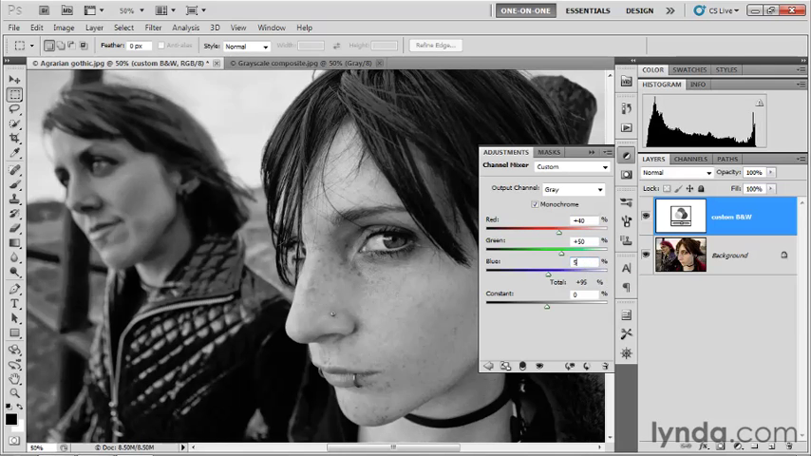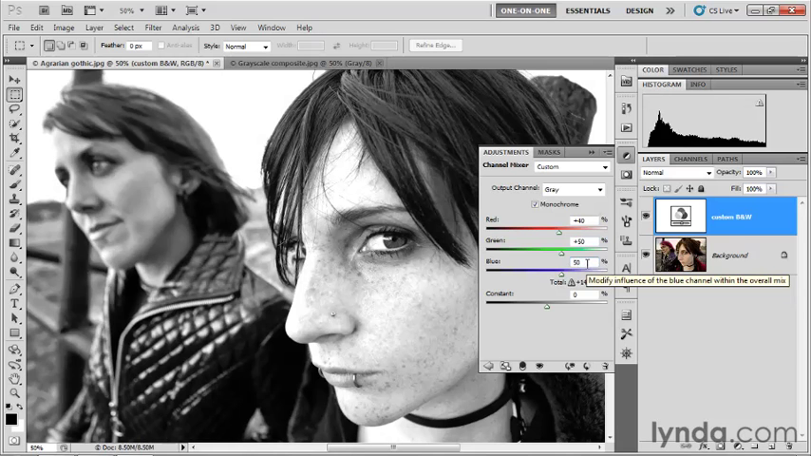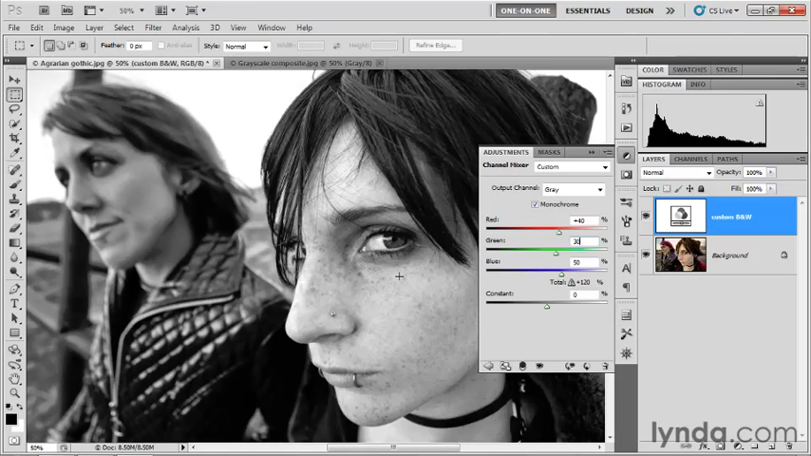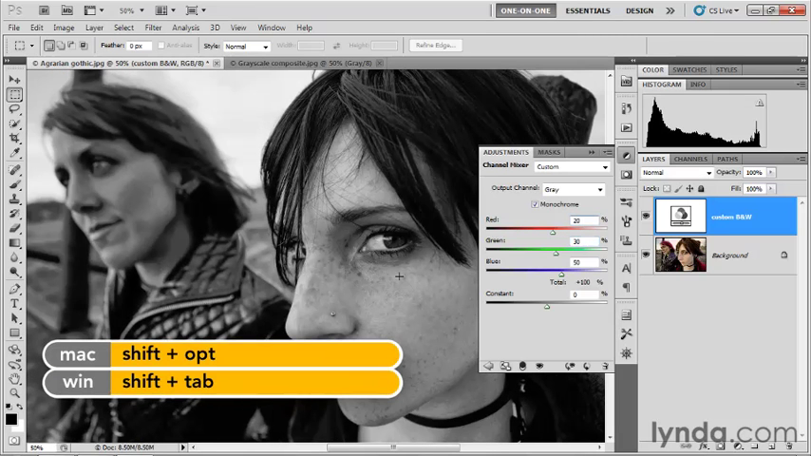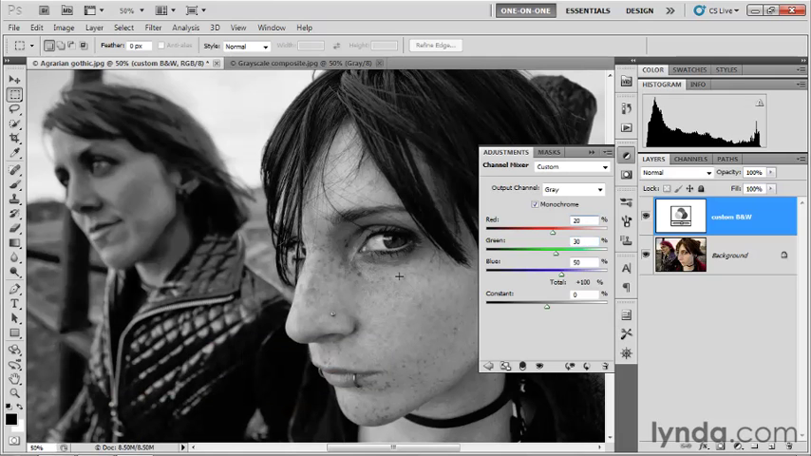I'm going to take that blue value up to 50. Now, of course, my total's way too high, so I'm clipping highlights like crazy inside the image. I'll Shift-Tab my way back to the green value, and let's go ahead and take that guy down to, let's say, 30%, and then I'll Shift-Tab to red and take it down to 20%. And we end up getting this mix here, which is very different from what we saw a moment ago.